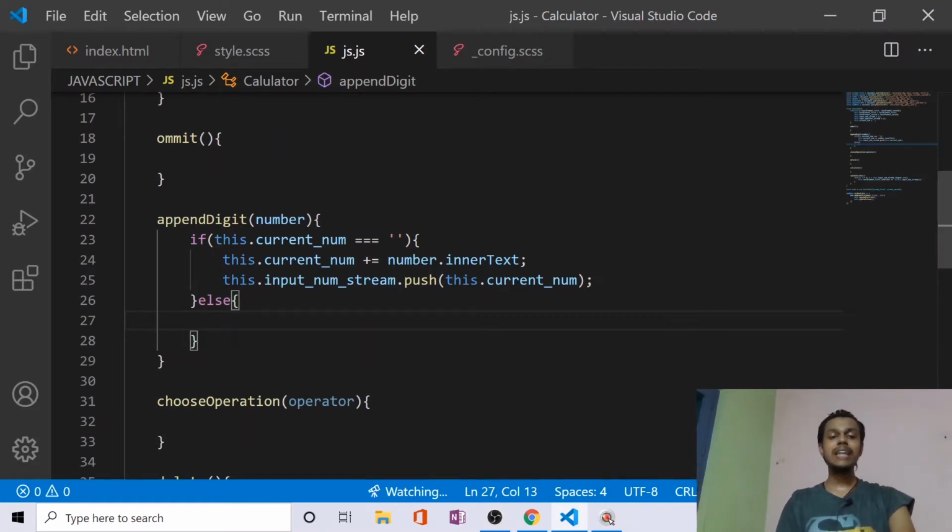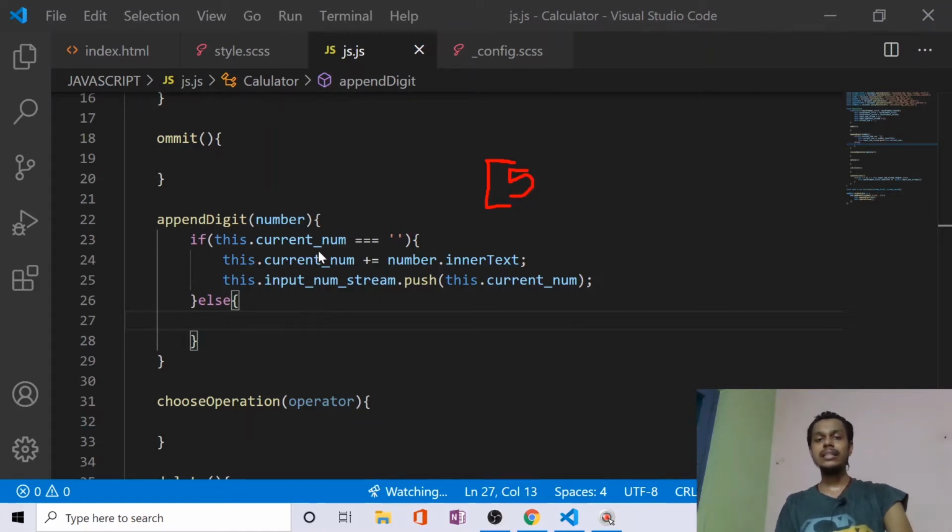So the thing that we will do is, let me show you. Let's say I have an array, and the first time the current num is empty, and we click on any of the buttons, like if we click 5, it will take 5 inside the current num, and it will push it to num stream.